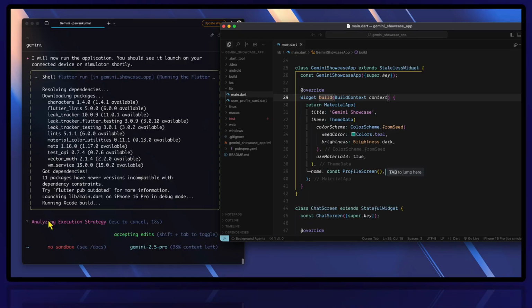So it is saying that it is analyzing execution strategy, and it will run this code on my iPhone 16 Pro in debug mode. It's just a simulator, guys. It's not an actual device, by the way. I want to see to what extent it can go. I have just changed one line of code here, from chat screen to profile screen.